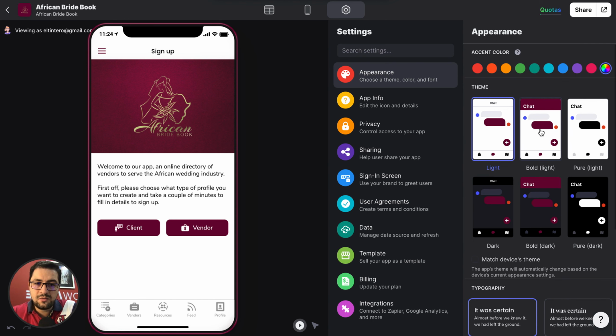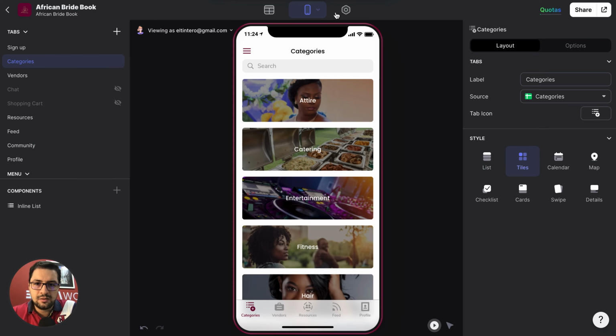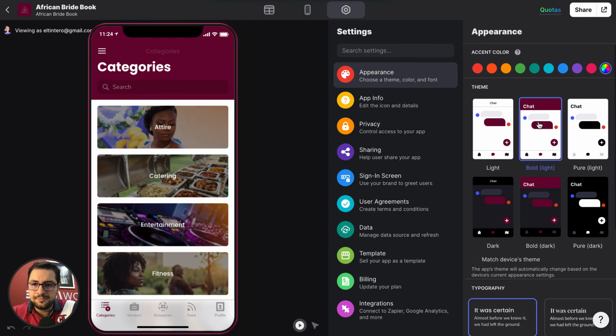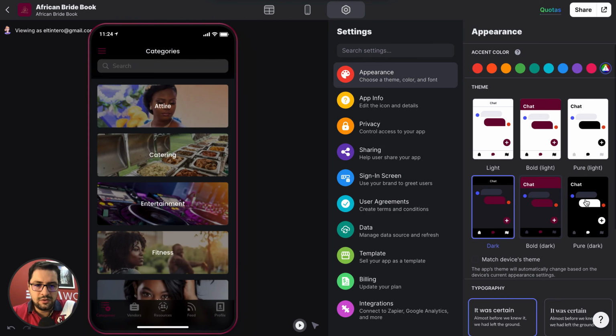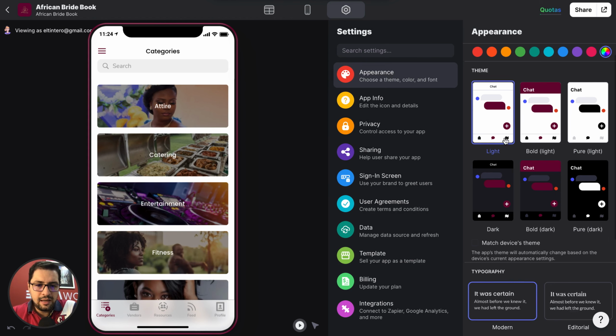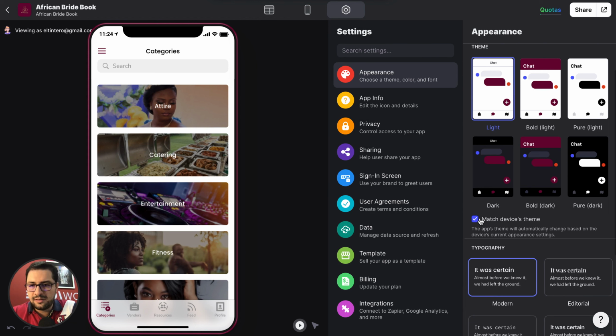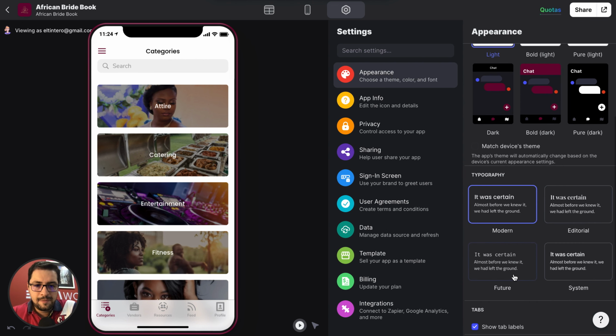So we have 6 different themes. We can make this look, let's go back here, bolder, black and white. We have 3 dark themes. And we can also match the device's theme. So whatever your device is set to, if your device is in dark mode, then it'll load in dark mode. We have 4 different fonts.